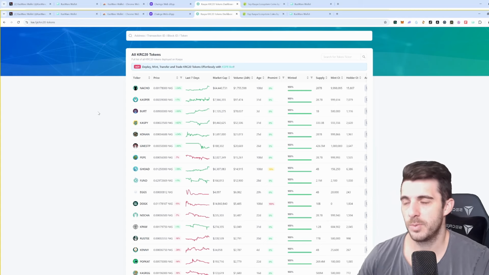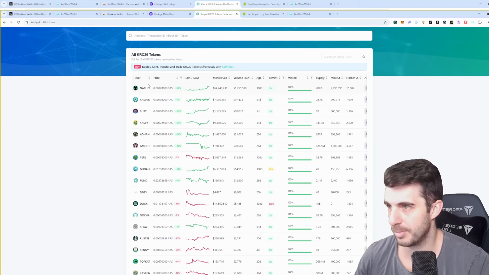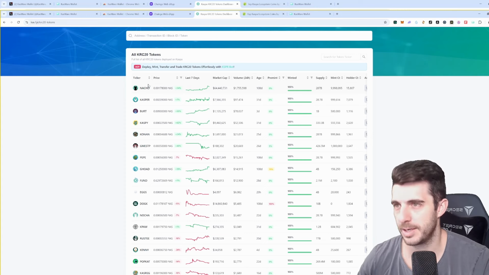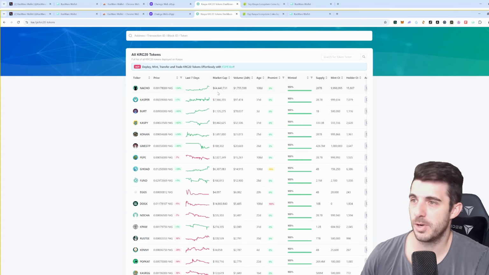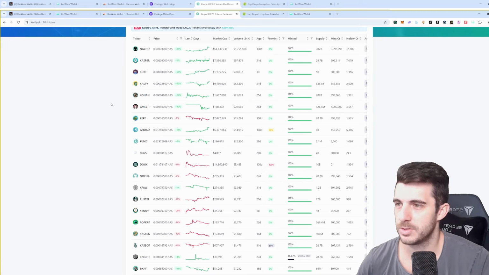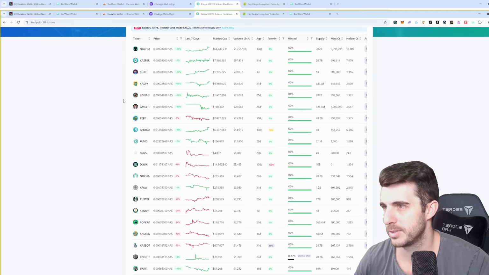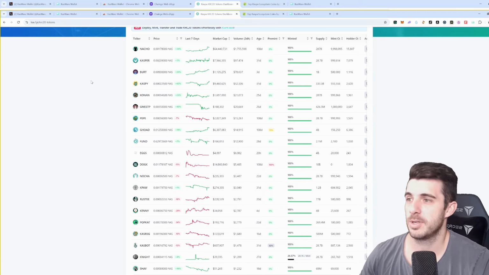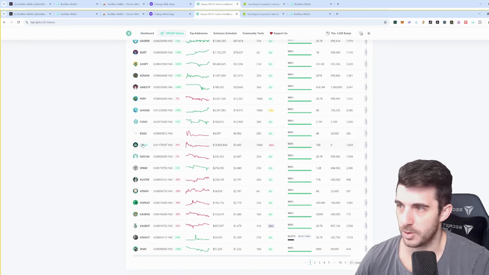I mean, KRC20 can really take off. Nacho could go to $1 billion market cap, but I don't think it's so likely. If this was much lower market cap, I would be willing to get into it. I think if you are looking to get into tokens, it's worthwhile to get into the lower cap ones. And the token that I personally like is DogK.